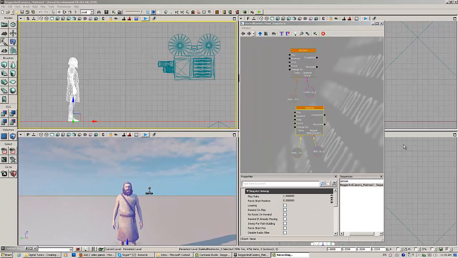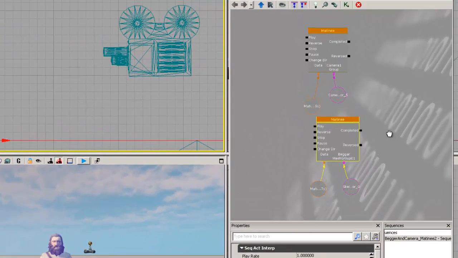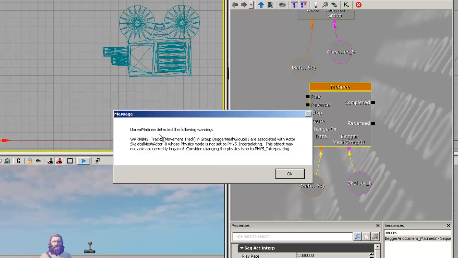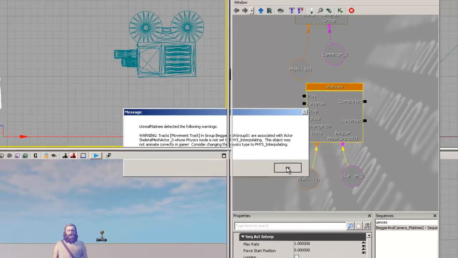Oh, one other thing, well, maybe there's more than one other thing, but I need to show you this for sure. You might get this error when you click on this Kismet after you set one up, of a character anyway. It says, Unreal Matinee detects the following warning. Something about the movement tracks, skeletal mesh, physics, not set to physics interpolating, and may not appear correctly. Consider changing the physics type to physics interpolating. So we're going to fix that right now.